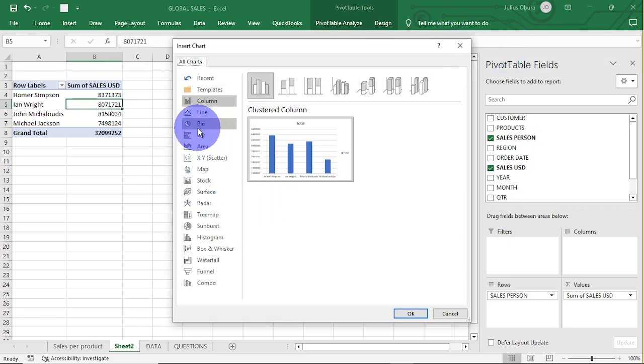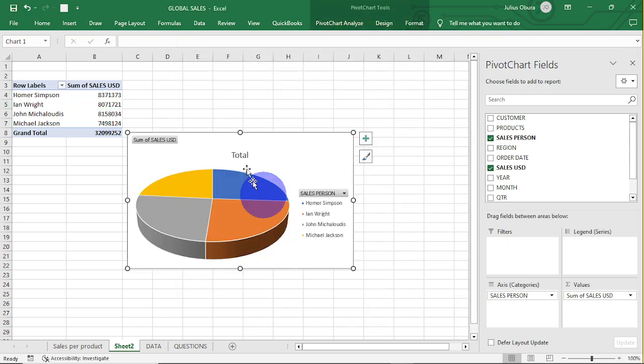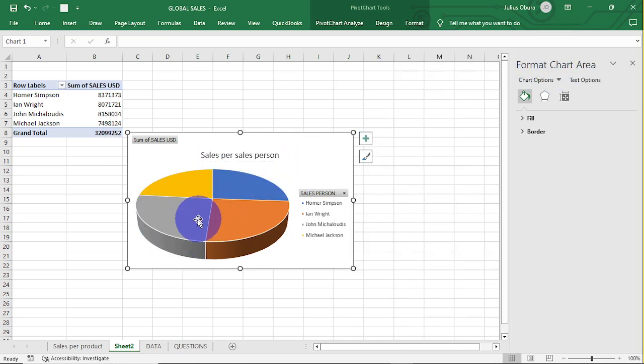This time round, maybe I want to use a pie chart, and maybe I want to use this other pie chart here. So I will select it. Then I say okay. That inserts my pie chart here, and great. I can give it a title: this pie chart is for sales per salesperson. This is my pie chart representing this, but it's quite hard to read the values, so I'd want to put individual values for each salesperson here.